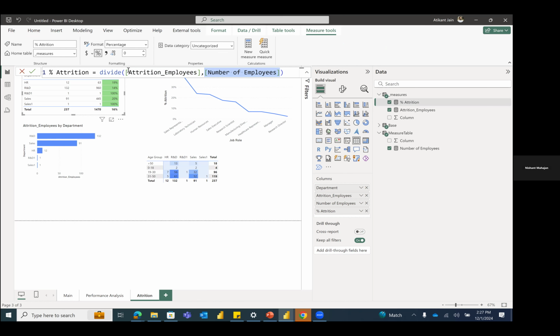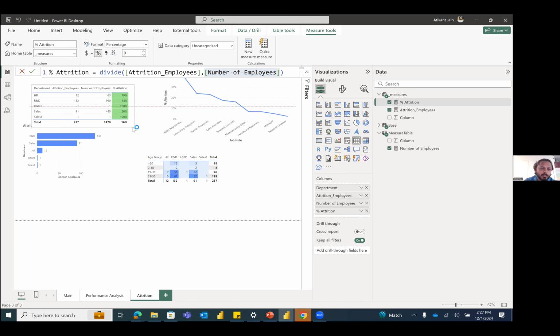Again, we have created it separately. Yes, this is a separate measure, and that will reflect as a separate measure, like attrition employees reflecting. So you can see here, whenever you want to create a new column, it should be a separate column, a separate measure. If you're facing a challenge in this, you can share your screen. I can explain wherever you're stuck.